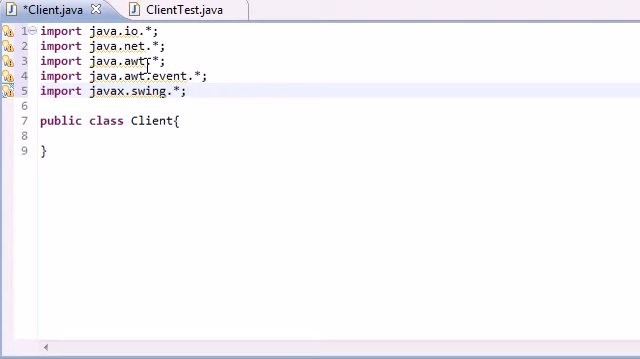We imported everything we need, which is 5 lines, and the next thing we need to do, of course, just like the server side, is we need to inherit from JFrame, extends.